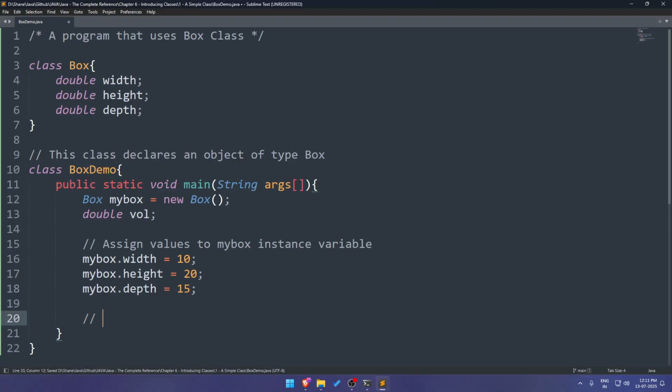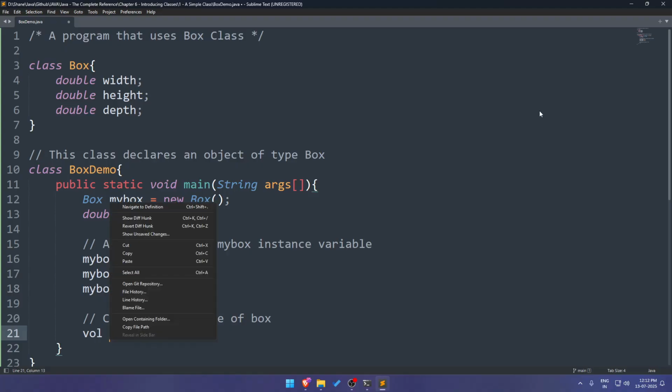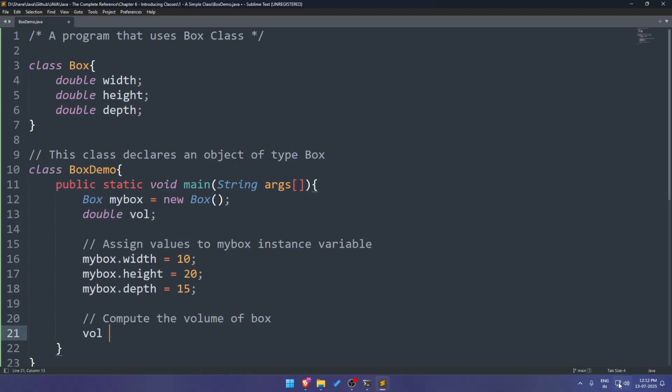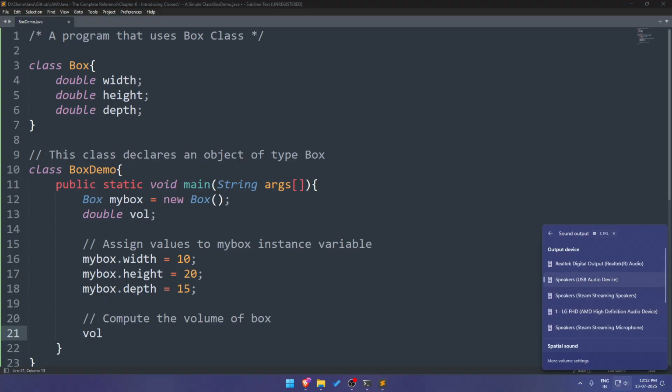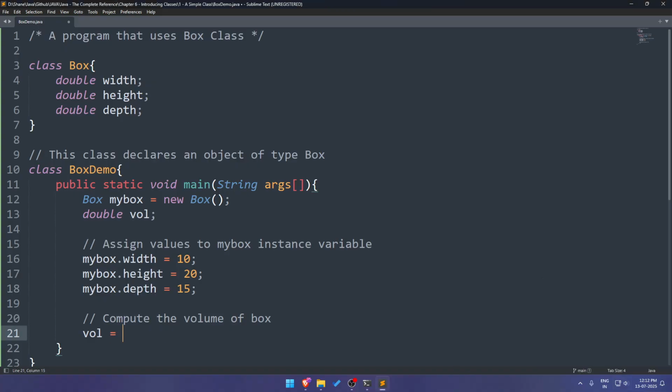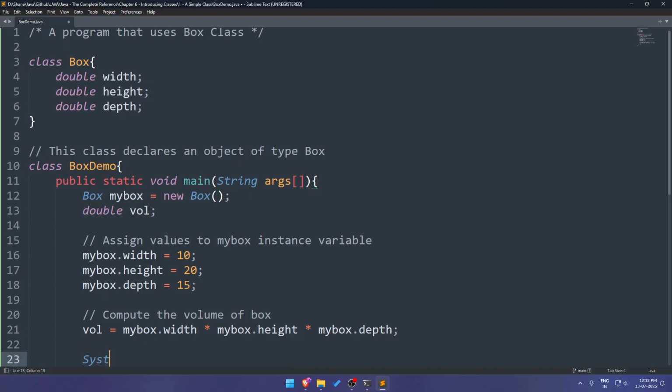Then we compute the volume of the box. So volume equals myBox.width times myBox.height times myBox.depth. Then we simply print out the volume.